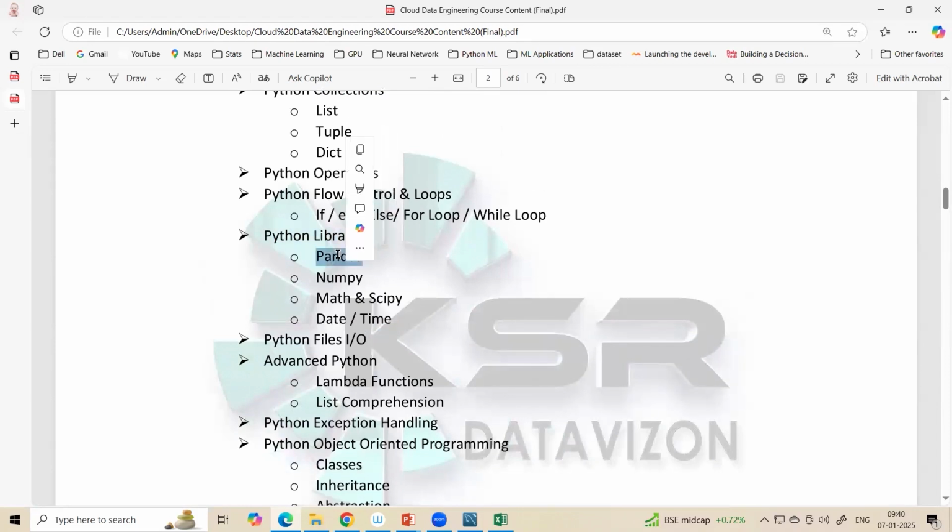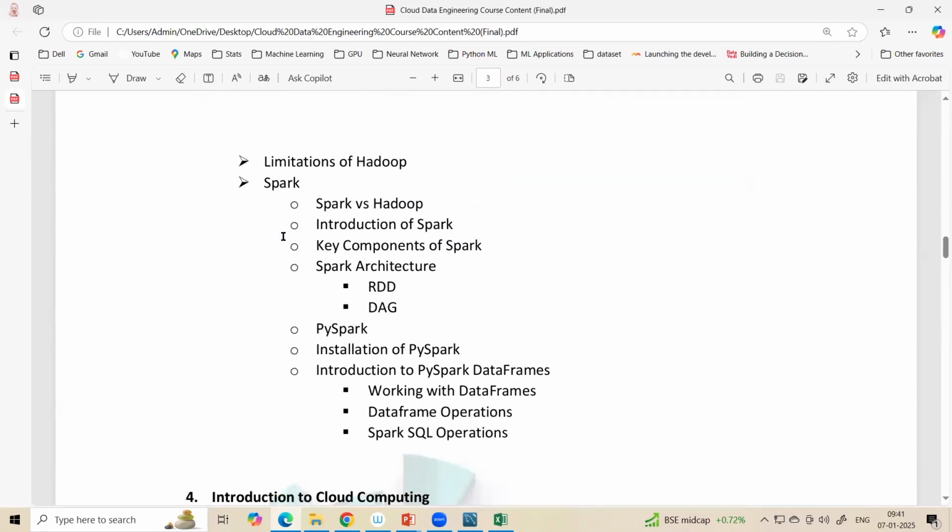In the libraries, what we will be using is Pandas. Pandas is very, very useful for data analysis. And once you learn Python, the same Python library we will be using in Spark. So PySpark is also there.